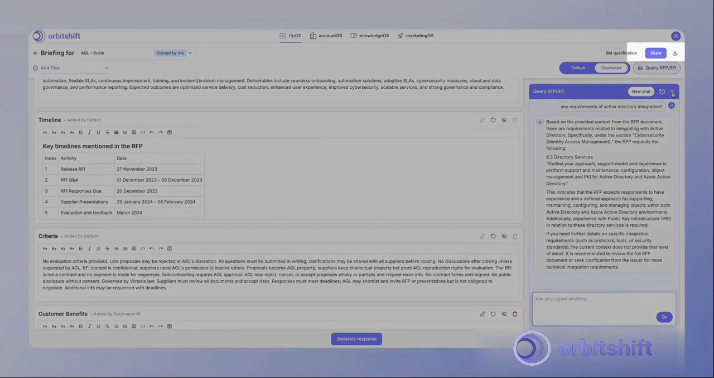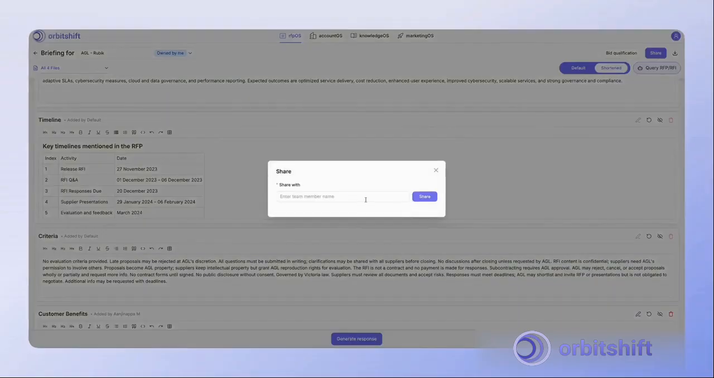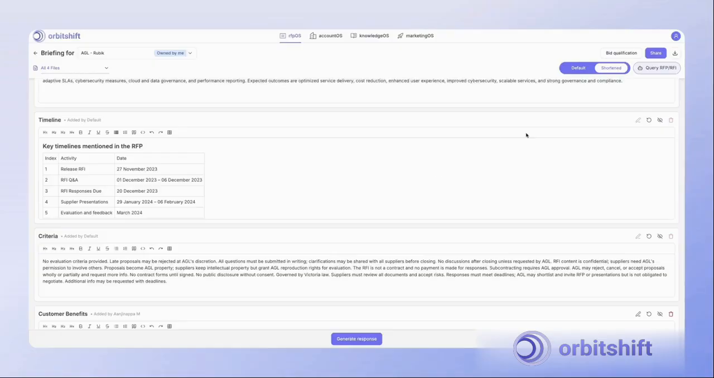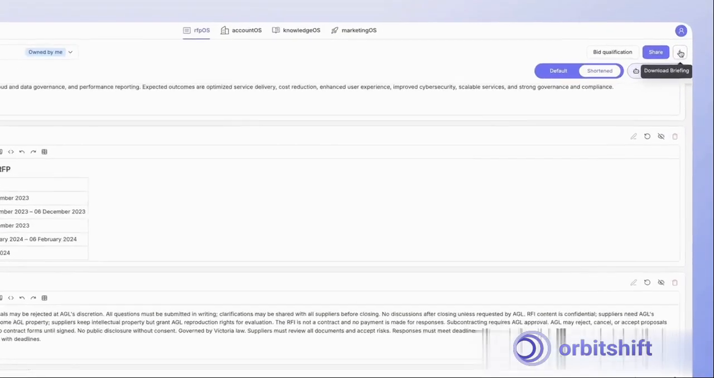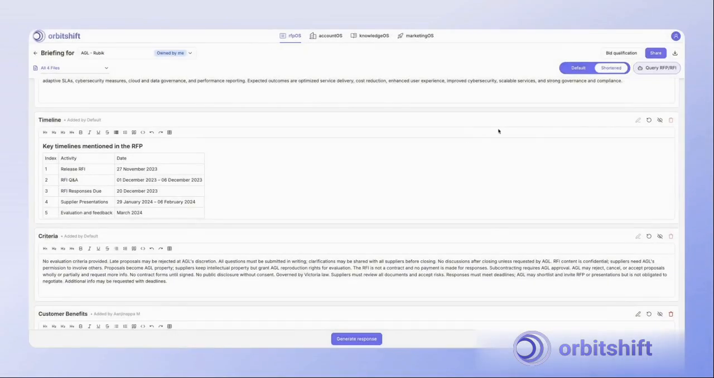He shares the briefing summary with the relevant stakeholders who are to help him in the response generation. The relevant team members will receive an email notifying them of the shared briefing. He also downloads the briefing to share with other stakeholders who are not accessing the platform. James and the team can then proceed with generating the responses.